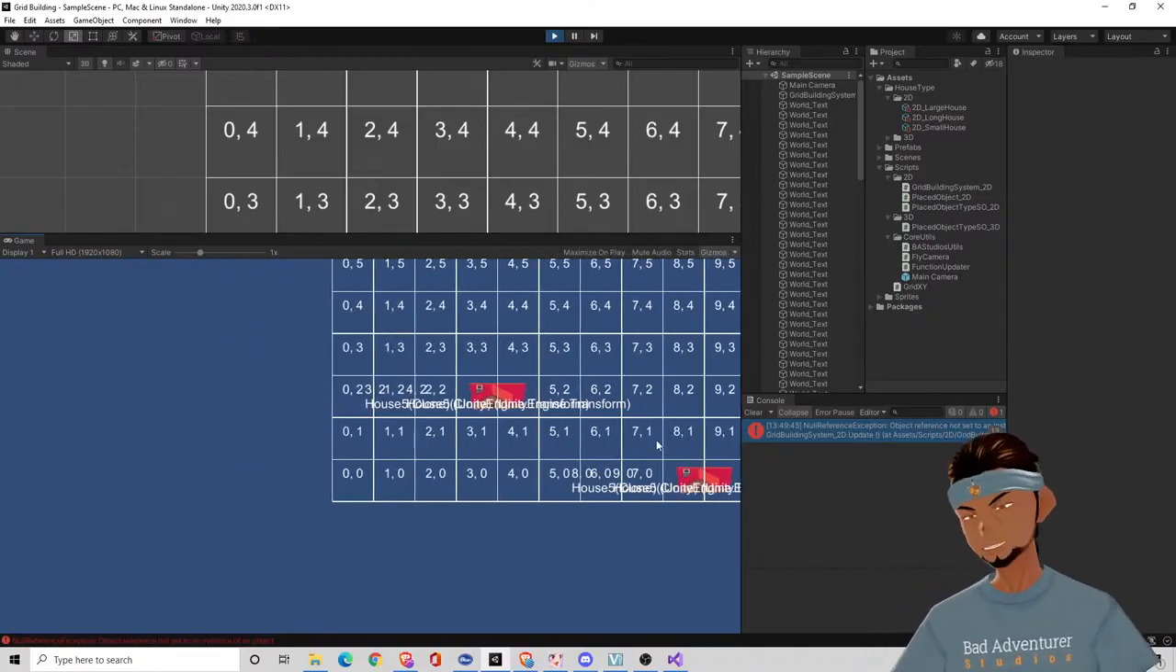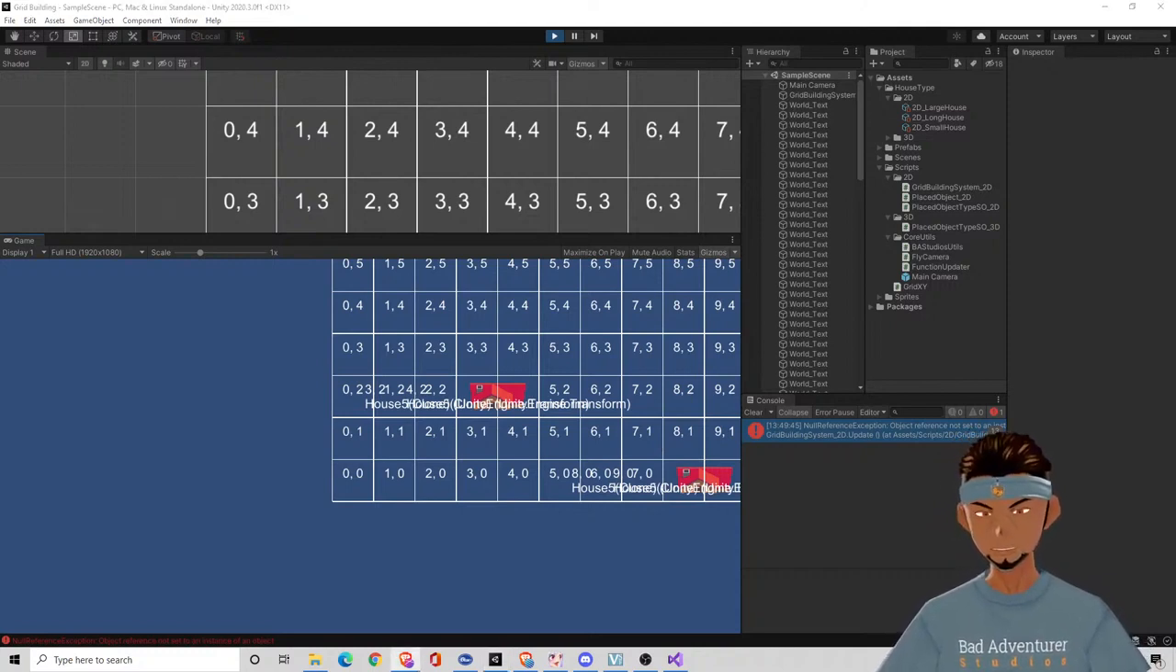Now next, let's handle rotation. For that, let's test with the... click. Yep, now it does work.